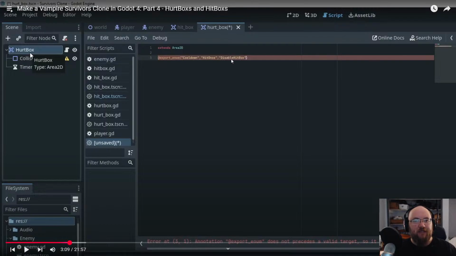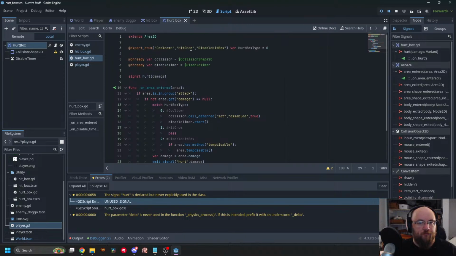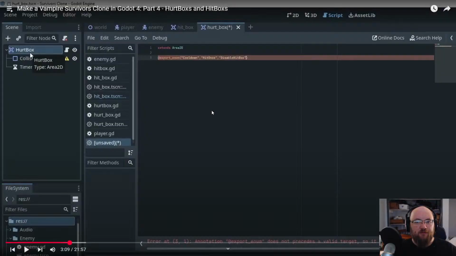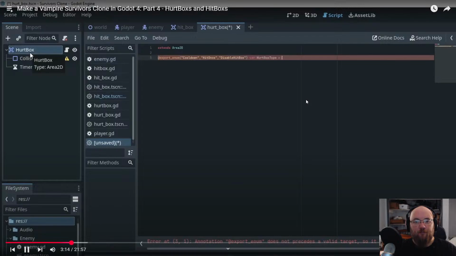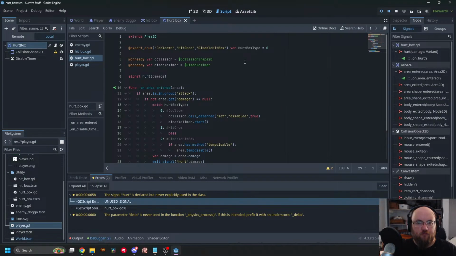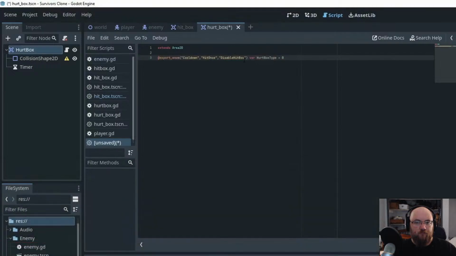And this is all being made in the hurt box. Variable hurt box type. This is going to be a variable called hurt box type, and we're going to make it equal 0, because cooldown is 0, hit once is 1 and disable hitbox is 2, because it is an enum.